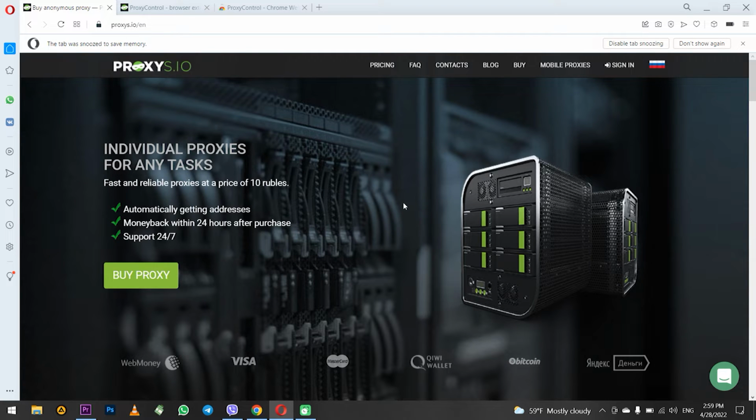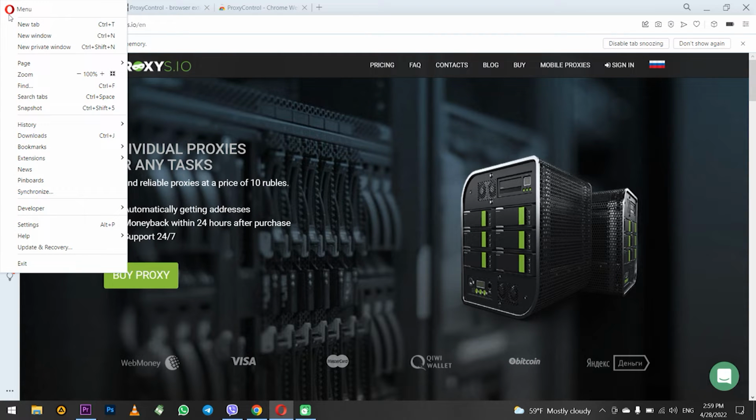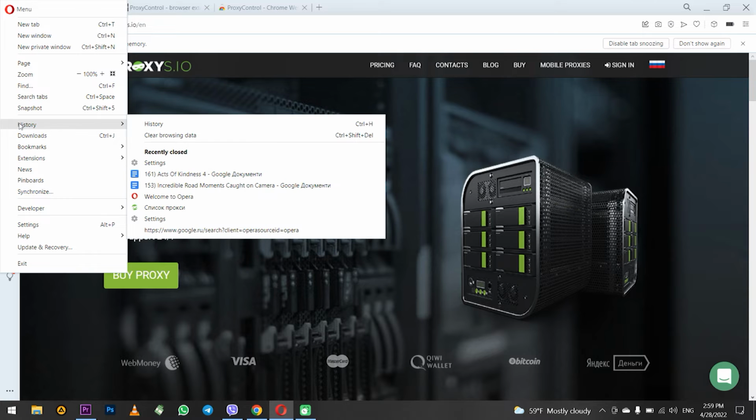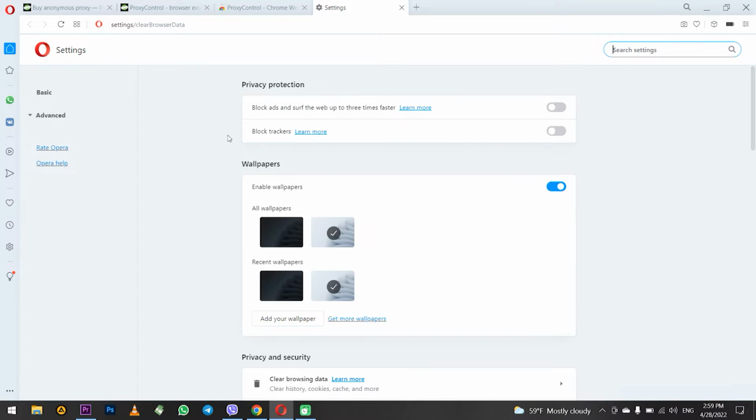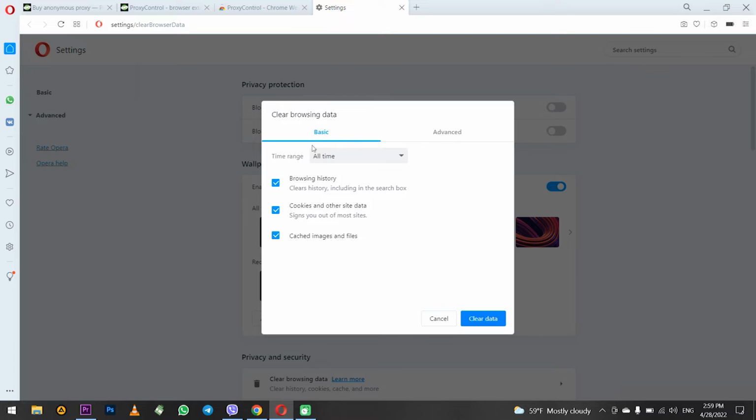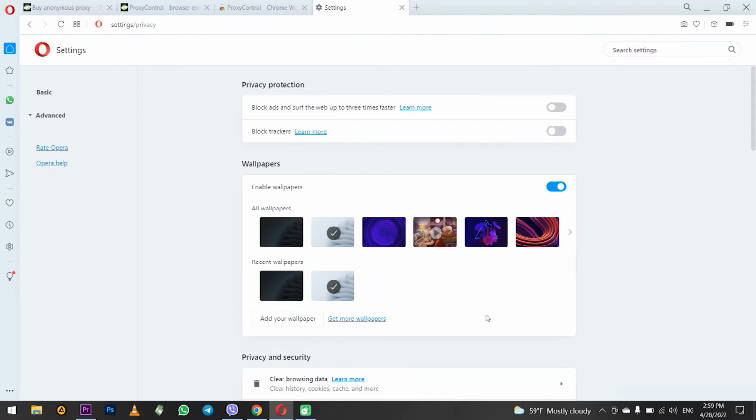Launch Opera. First, you need to clear browser history, so you won't leave any traces of working through the browser in the network from the very beginning. On the top left, click on the Opera icon. In the menu that opens, find History. Next, clear browsing data. In the window that opens, make all items active and select All Time. After that, click Clear Data. The history has been cleaned, and now you can configure your proxy.